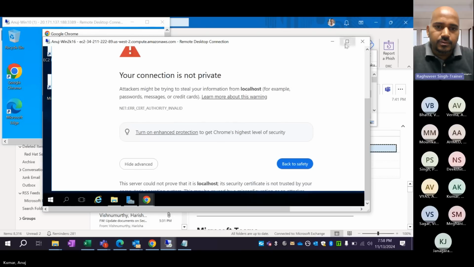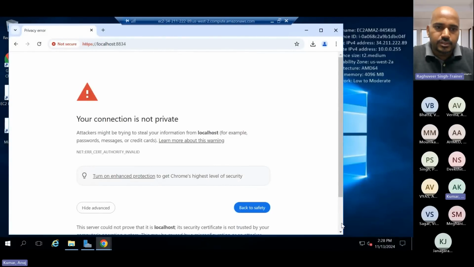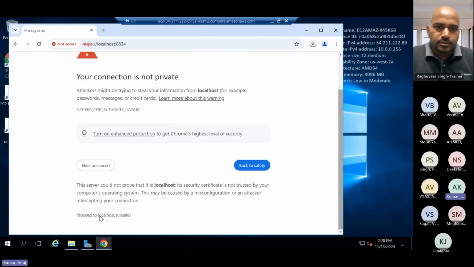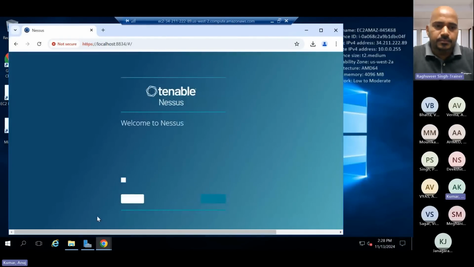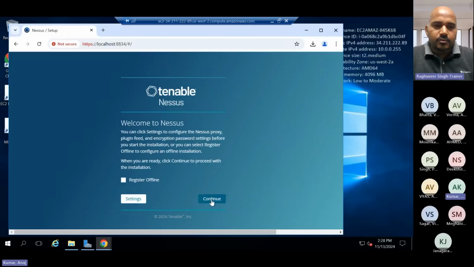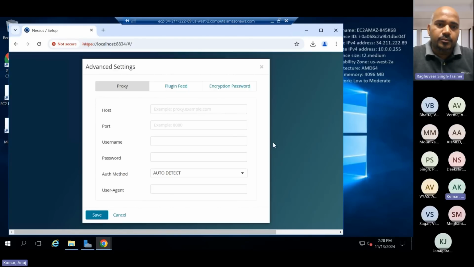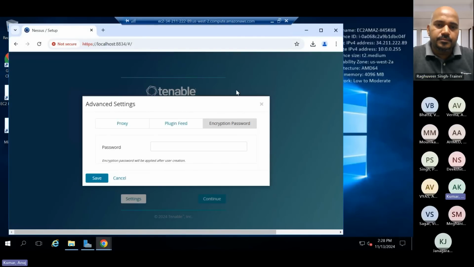You need to zoom out so that you will see that option. Yes. Now continue. No, go to settings first and click encryption password and create an encryption password. Okay, fine. I'm stopping. So create the encryption password and then come back to the main page.